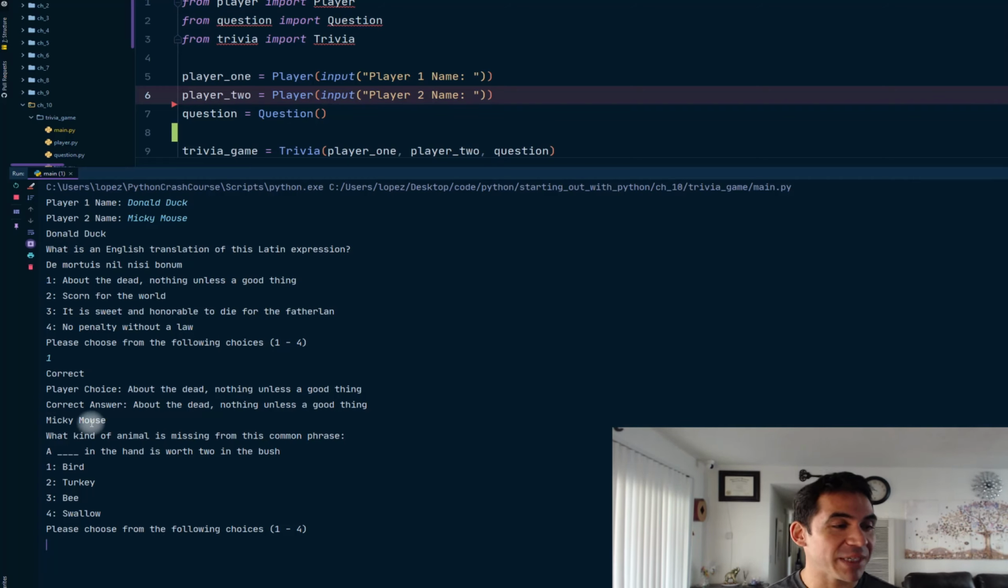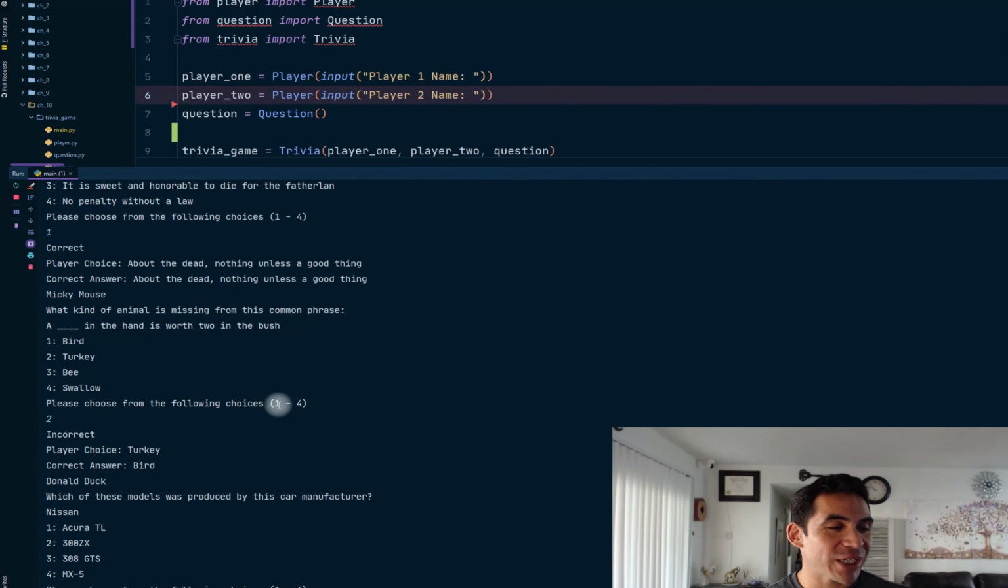So now it's Mickey Mouse's turn. So what kind of animal is missing from the common phrase, a blank is the hand worth 2 bushels? So let's go ahead and we know that turkey's probably not one of them. So turkey is going to be incorrect. Player choice is turkey. The correct answer is bird.